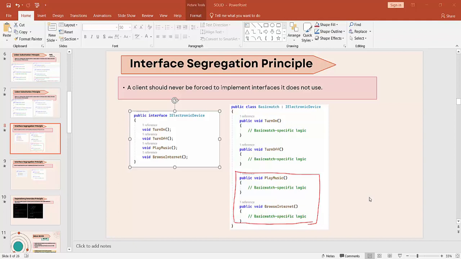Now we will understand what the Interface Segregation Principle is. It states that a client should never be forced to implement an interface it doesn't use. That means a class should only be required to use the methods that are relevant to its functionality.